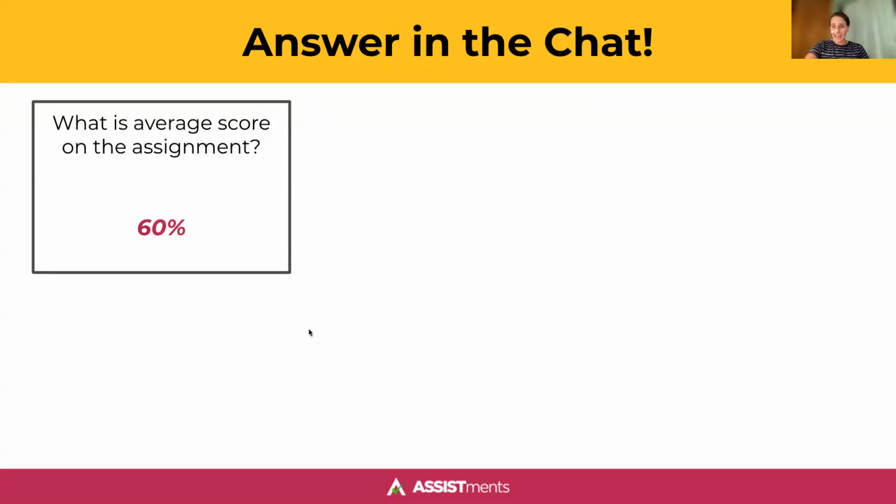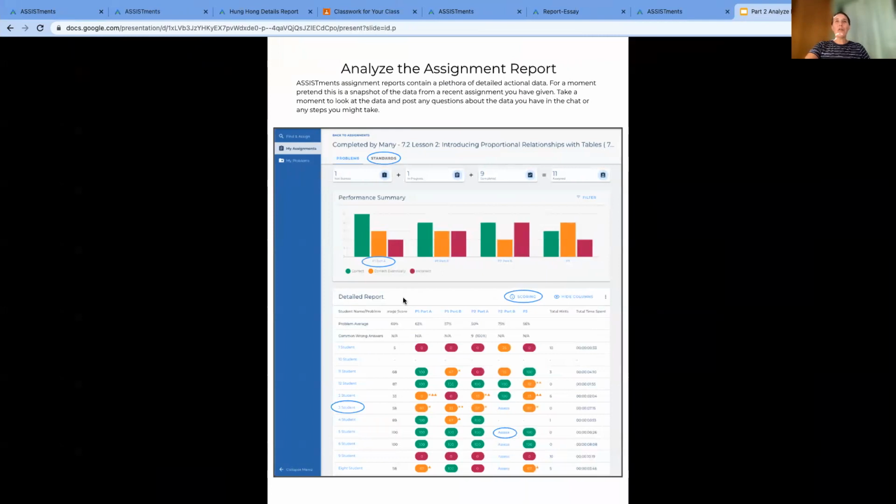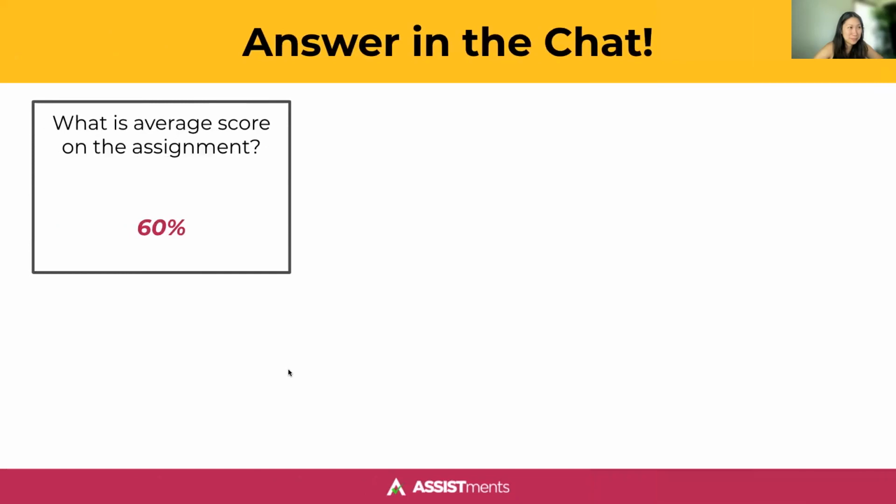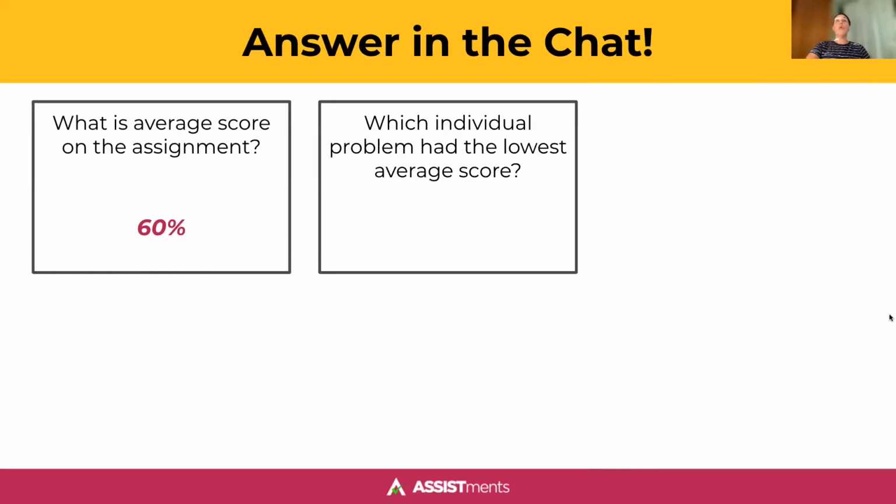Oh, I had somebody come in with 60%. Oh, good. I'm so happy. Excellent. 60%. And of course, we're looking right over here at the details report. Right here, 60% in the upper left-hand corner of the details report. Amazing. All right, next question, if you choose to accept it, which individual problem had the lowest average score?